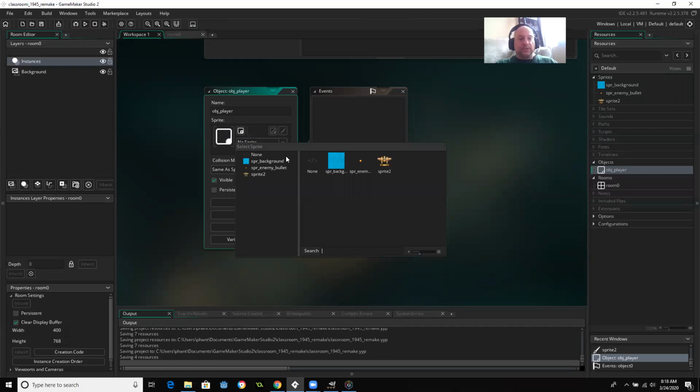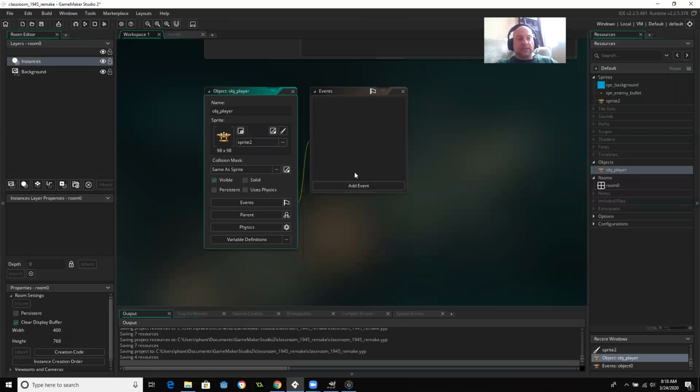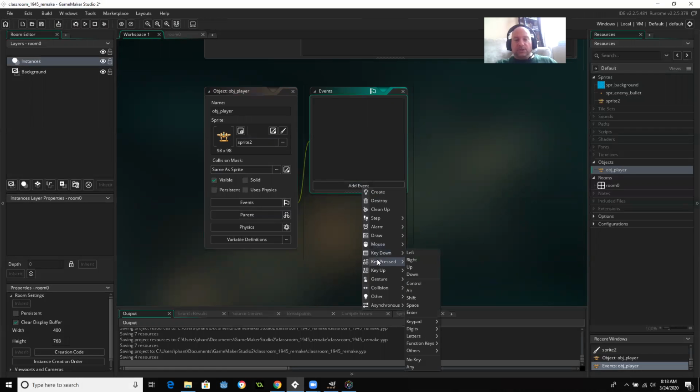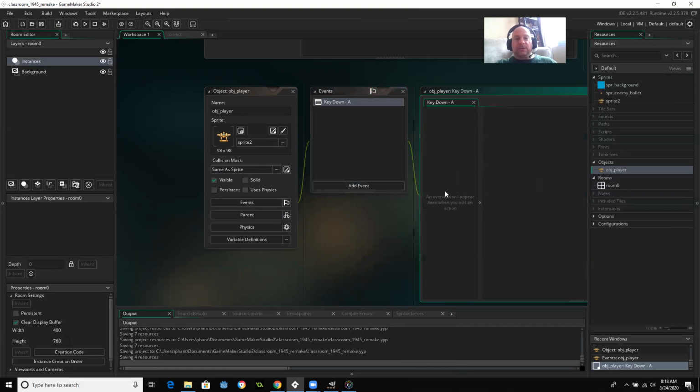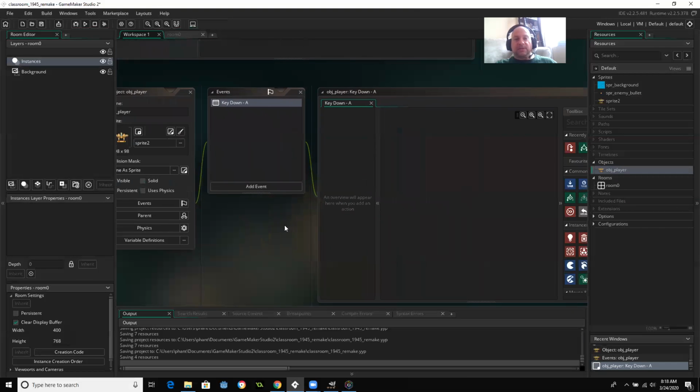I want this sprite. And so I'm going to add some events, and I'm not going to add a create event at this time, although I will need one eventually. I'm going to go down here to key down. This event is for whenever the key that I'm specifying is held down, I want it to do something. So I'm going to use WASD. I'm going to go down to letters, and first thing I'm going to do is have it move to the left. So I'm going to say when the A button is being pressed down, what do I want to happen?